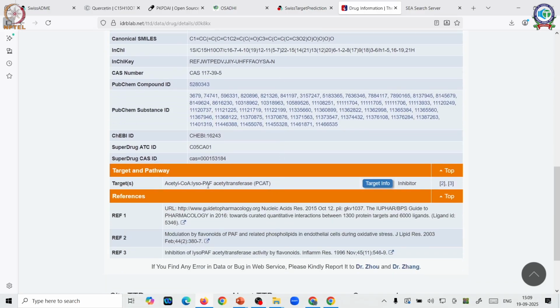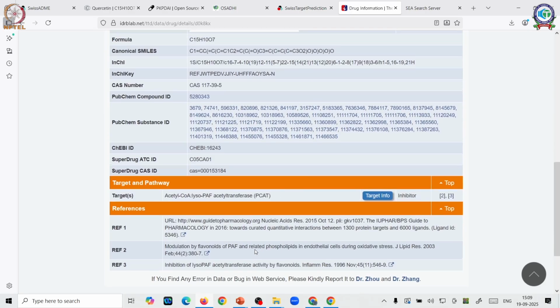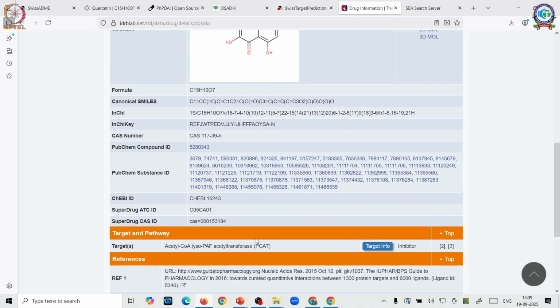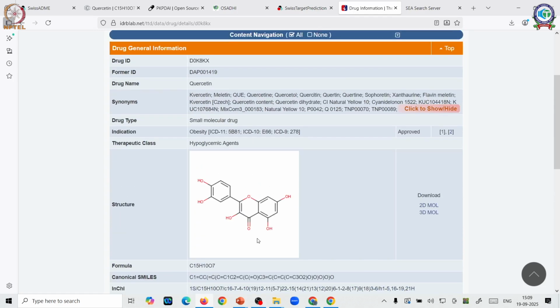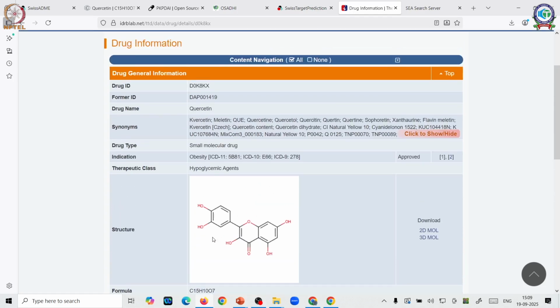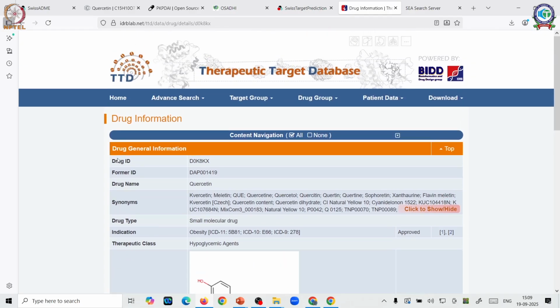This is the target PCAT, and these are the references or literature from which the web-based server has predicted that it may show activity, especially as a hypoglycemic or as an anti-obesity agent.